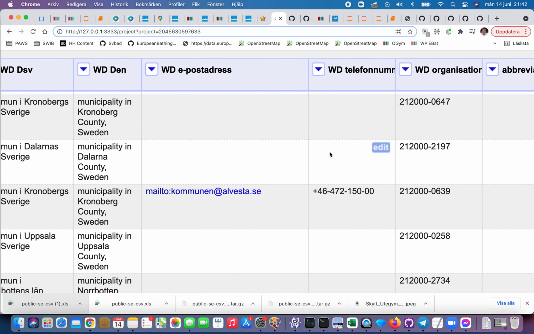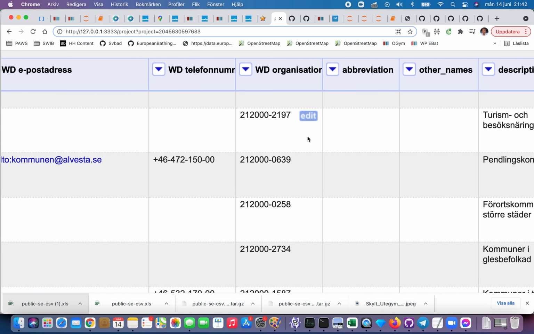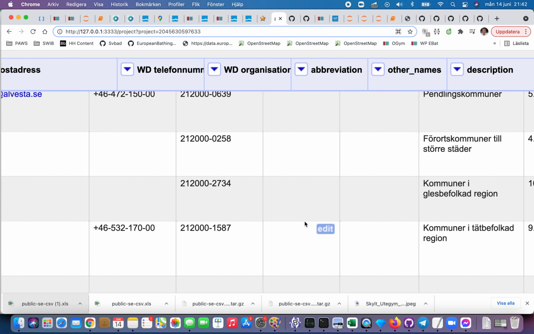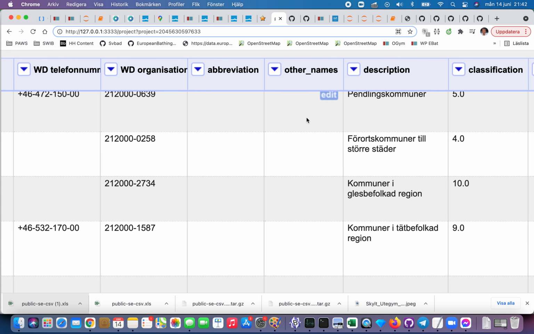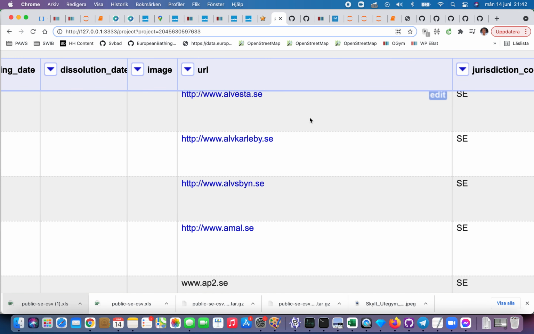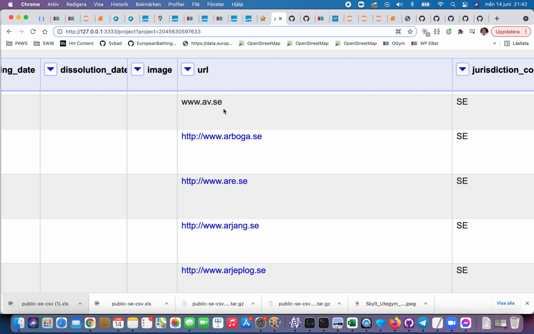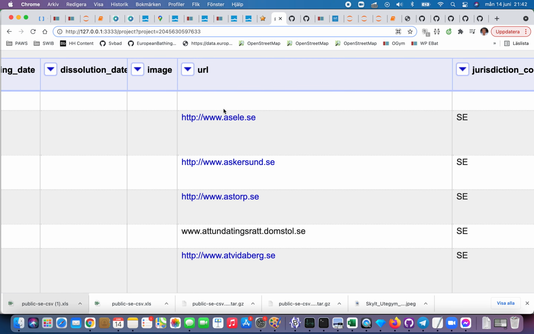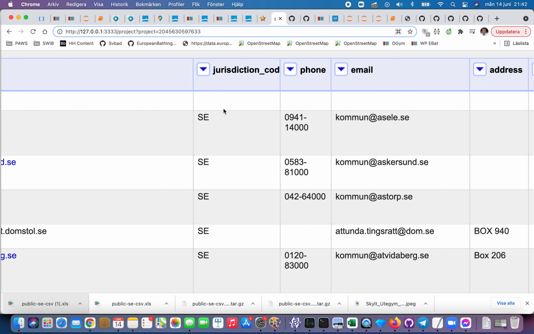We have a telephone number here for this one. We have the organizational number here. We don't have an abbreviation. This is your fields. So I think if we could help each other, it's excellent. URL is yours, but we have, I guess, also the URLs. So when we reconciliate, it's good to have more information.